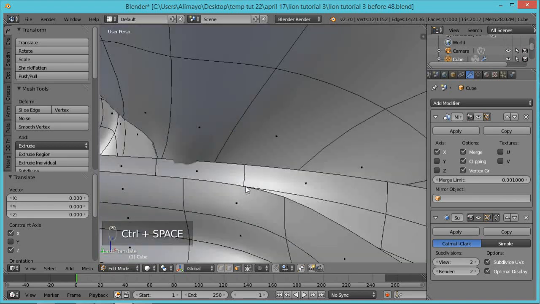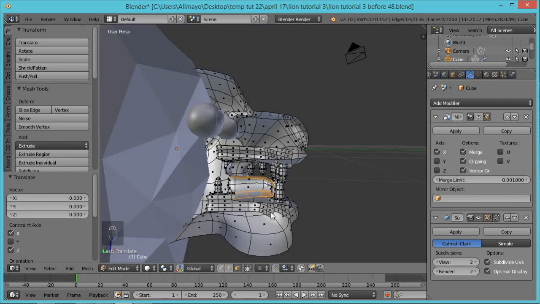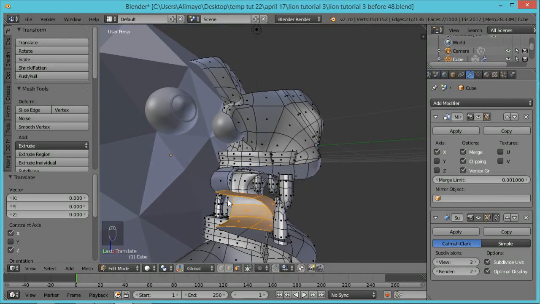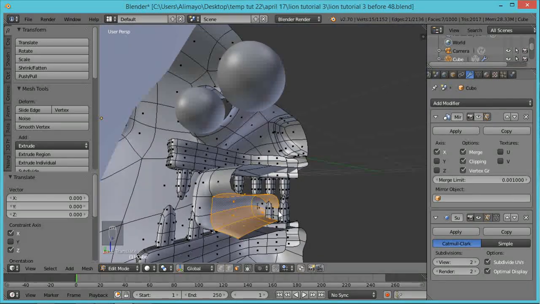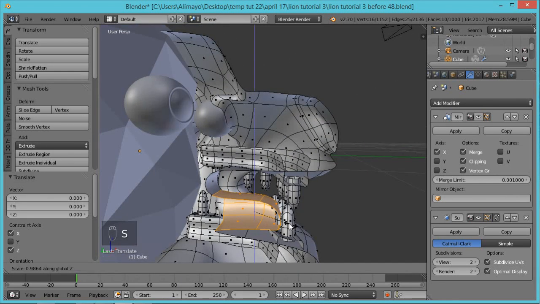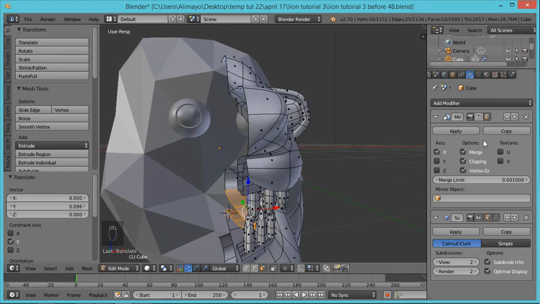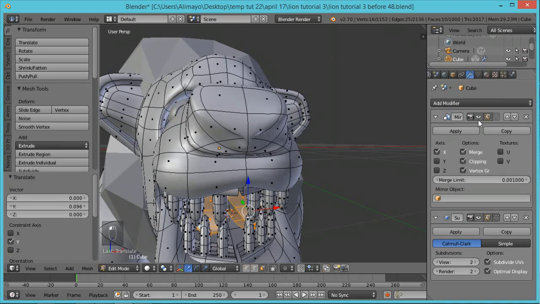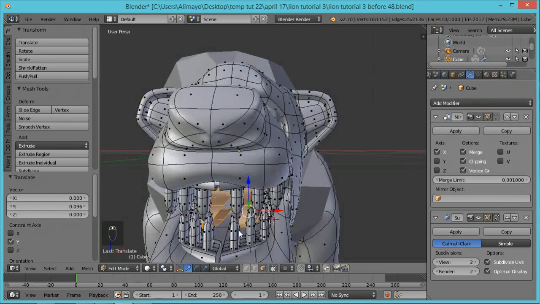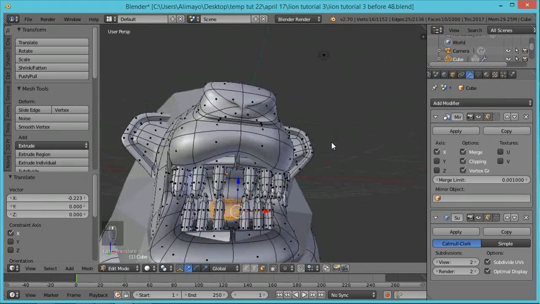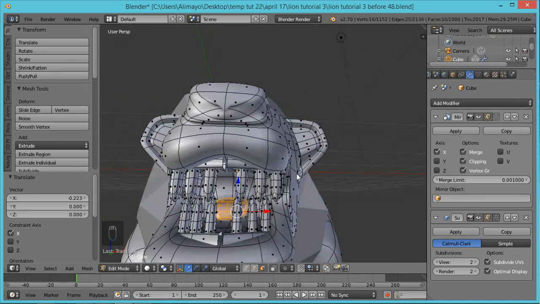Hit Control Space to take away this manipulator. You need a smooth zoom in. Just hold Control, push your middle mouse button in. Select all these faces here. Try to dodge that tooth. If your setup's like mine, now you're going to hit S to scale on the Z axis. Hit Control Space to bring back the manipulator. Then with this still selected, we'll turn the eye back on. And you can see the tongue in there is split, so we'll just push this together and you can see now the tongue is in there.